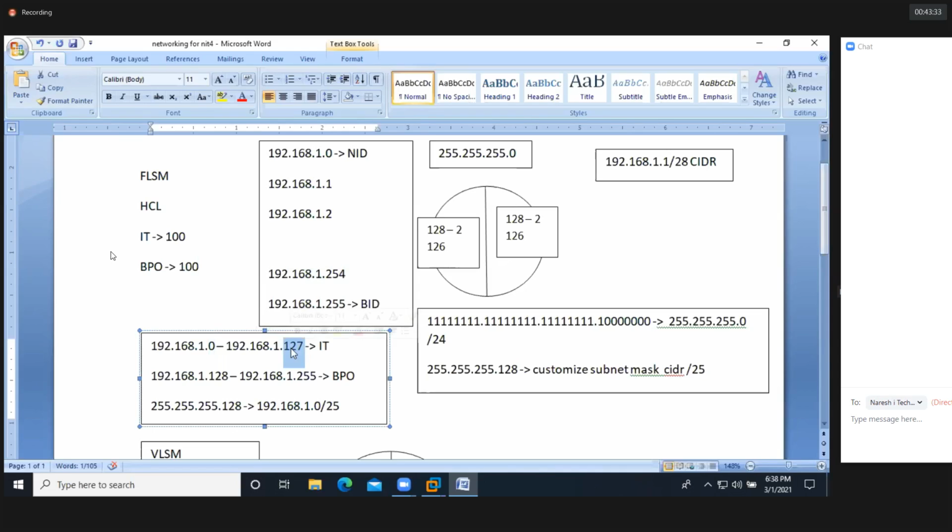Now this 192.168.1.127 is the broadcast ID. We are not going to assign these two IP addresses. In between, from 1 to 126, there are valid IP addresses. How many valid IP addresses will we have? 126 valid IP addresses. So this is for the BPO department and this is for the IT department. You can assign them to BPO as well as IT.